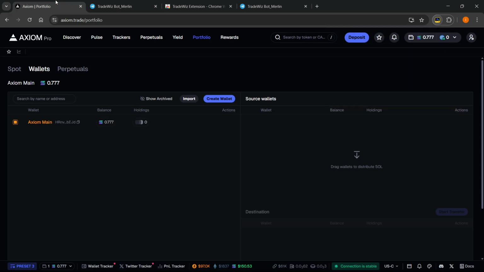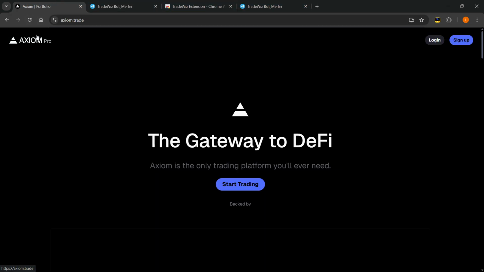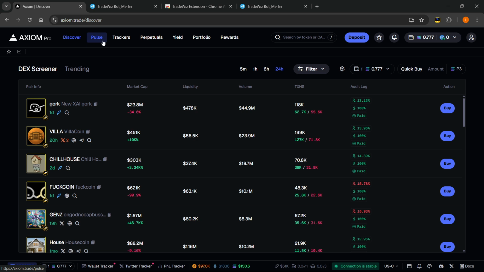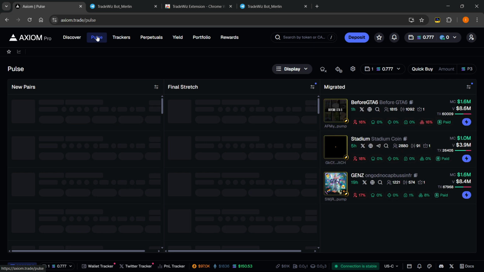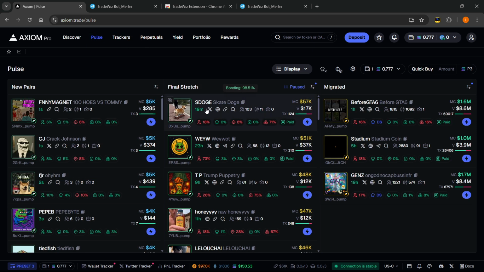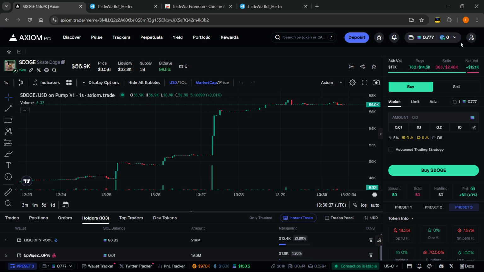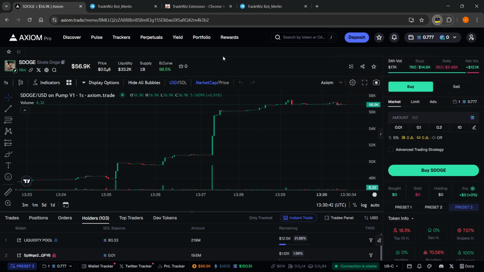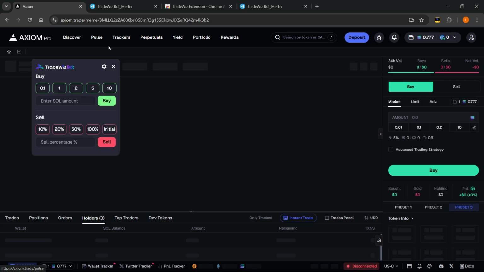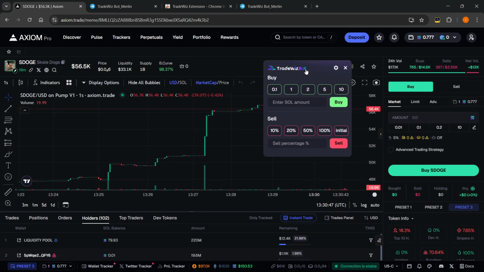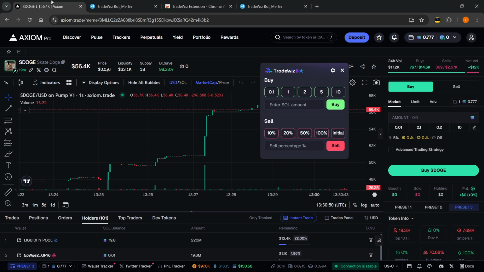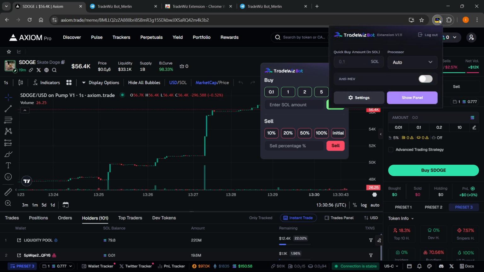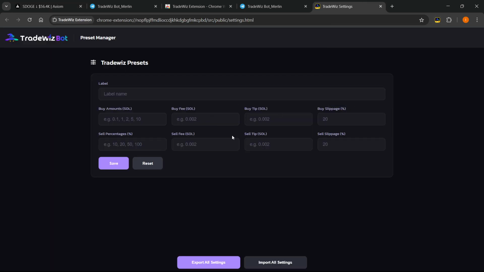After you've done that, and assuming you've connected your Axiom wallet, you can actually start using it on the exchange, which makes it a bit more convenient and visual. So it's got a UI. You go to pools, you can go to a random coin, for example, this one, and you can click on the TradeWiz, click show panel, and it should show the panel. If it doesn't, just refresh the site like that. And there we go, you now have your TradeWiz bot trading panel over here connected to your Axiom wallet, and you can directly start using it. If you want to set settings, click on the extension, settings, and over here, you can select anything you would like.